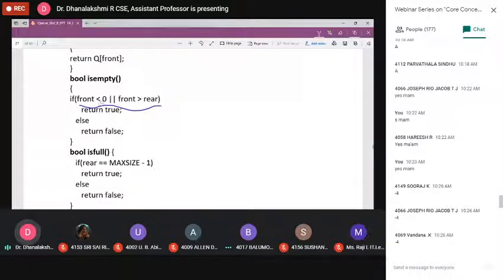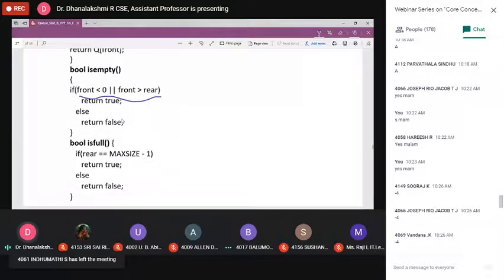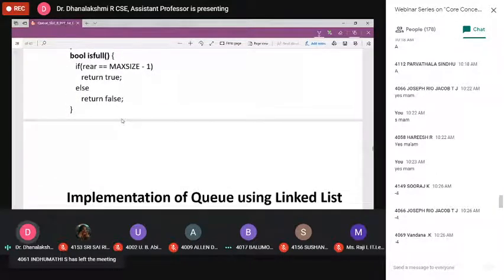See, if front is less than 0, that means -1. Here I'm using the OR operator. You know the principle of OR. If any one of the conditions is true, it will come out without checking the second one. So if front is less than 0, that is -1, it comes out. Otherwise, you have to check front is greater than rear. It also comes out. That condition we use in a circular queue, but this is also applicable here.